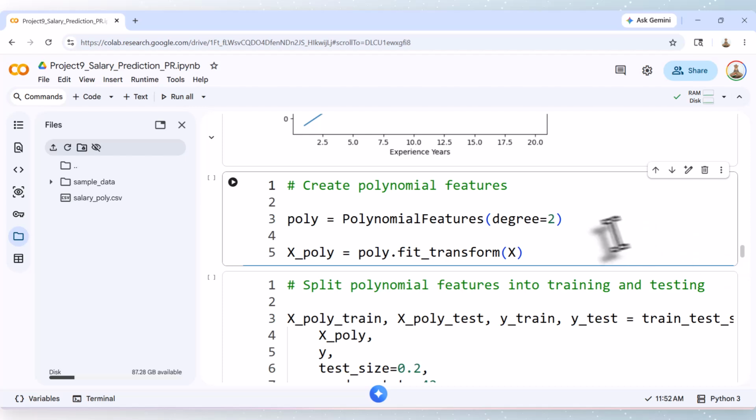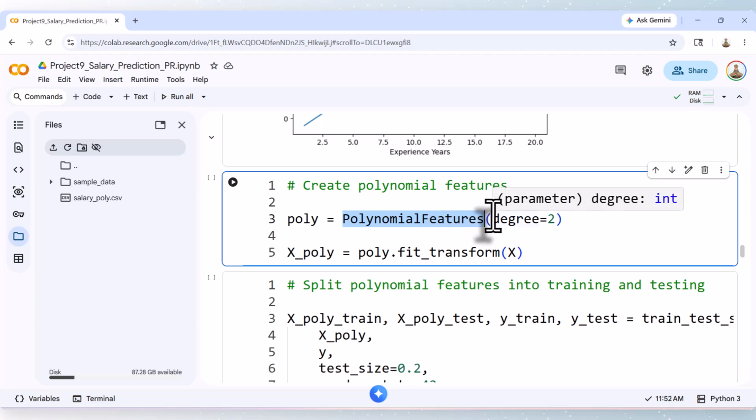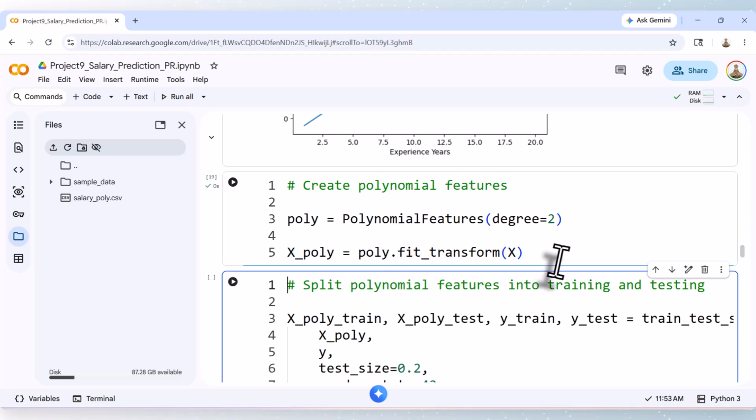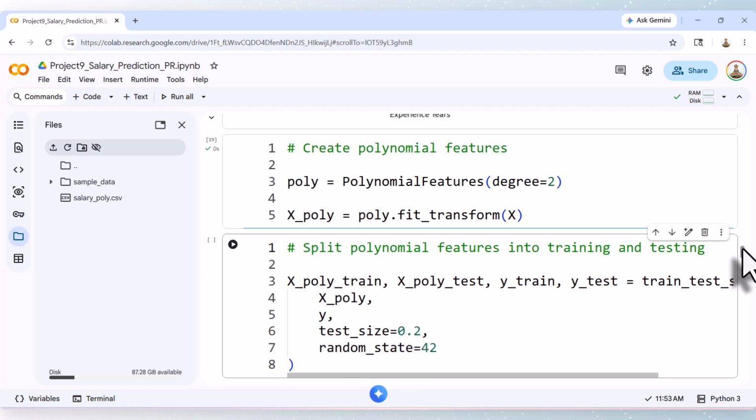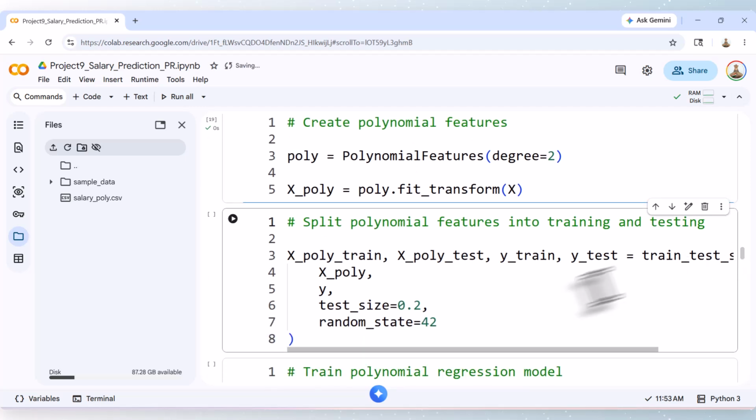The second thing, I now want to apply polynomial regression. For polynomial regression, first you have to extract the polynomial features. I am going to take degree equal to 2 and create an object for this here. X poly equals poly dot fit underscore transform. I am transforming the input values from X to the polynomial features. Now I am going to apply train underscore test underscore split on X underscore poly, the transformed features.